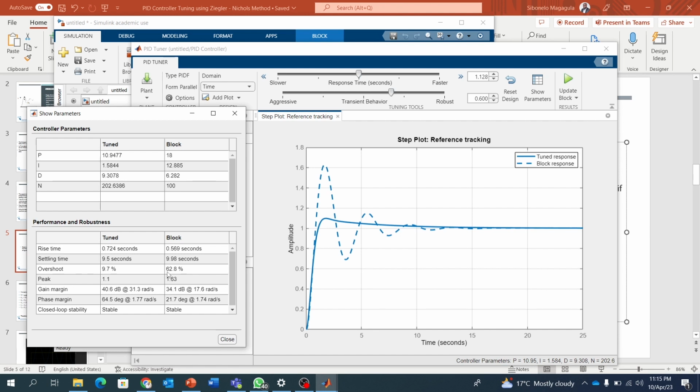And our responsibility is to reduce this to at least 25%. Now we have to fine tune this so that we'll get what is expected. These are the tuning tools that we are going to use to get the desired outcome. According to this, we have reduced it to 9.7, our peak is 1.2, and our gain margin, etc. But for us now, we want to have at least 25 here.